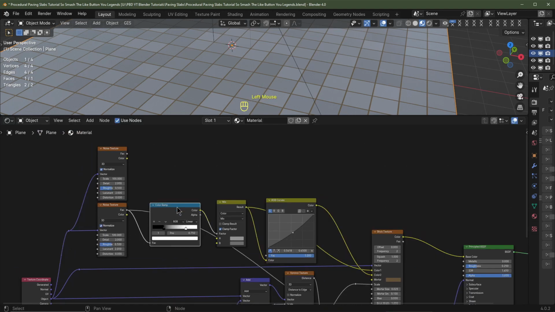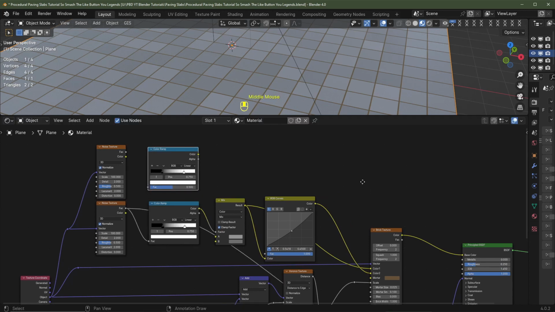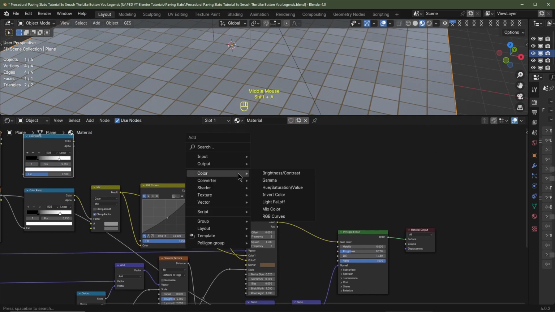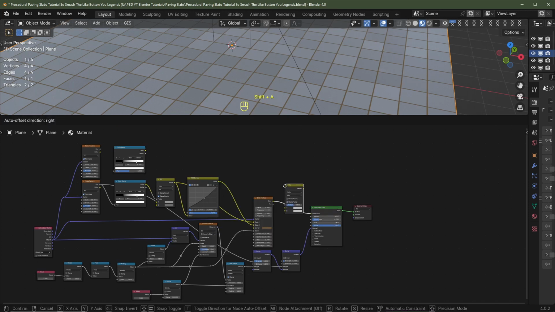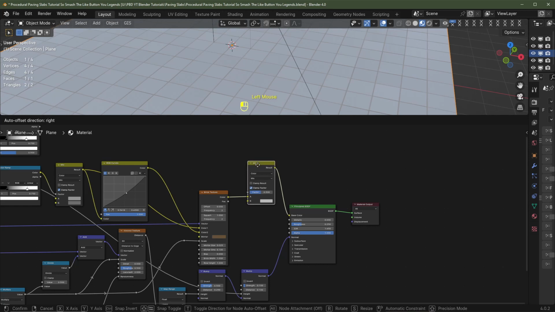We'll add another color ramp. I'll select this color ramp, and I'll hit Shift D, and I'll drag this up to here. I'm then going to add a color mix node. So Shift A, color, and we'll go for mix color again. I'll pop that in between the brick texture and the principled BSDF. We'll just drag this up to around about there.